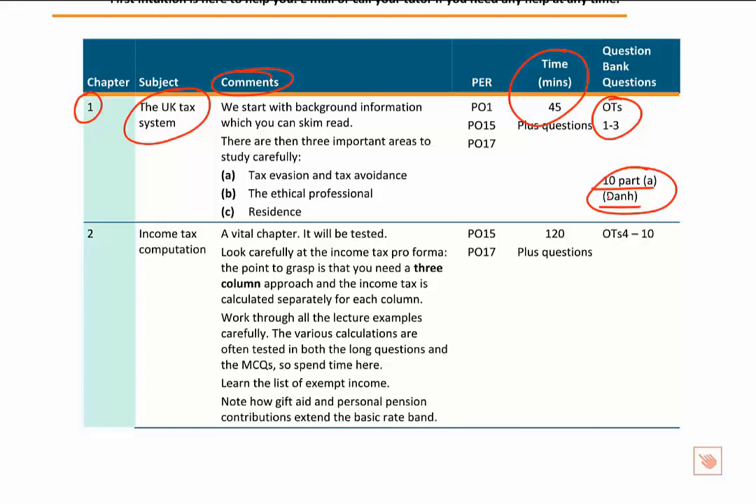Okay, so this is how to use your study guide. You'll essentially use it as a to-do list, as working through those chapters. It tells you roughly what you can expect in that chapter. It tells you approximately how much time it will take you to work through those chapters. But most importantly, it tells you which questions from the question bank that you should attempt after you have reviewed that chapter.